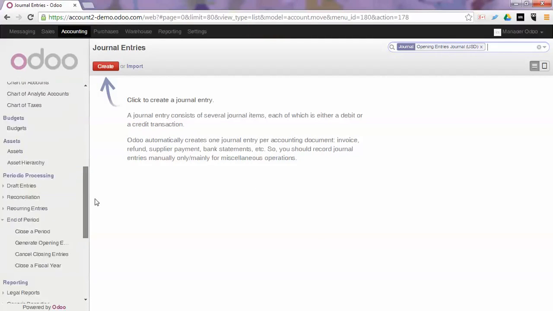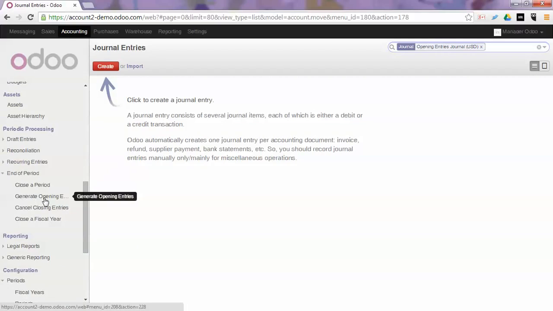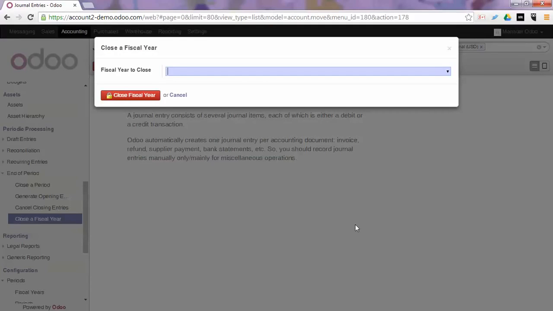So now, suppose you want to regenerate the opening entries. You just start over again and you select generate opening entries to redo the process from scratch. Now make sure that when you close your fiscal year, this cannot be undone. So as long as you need to make entries in your previous financial year, make sure not to close the fiscal year. So it's not really necessary to close a fiscal year, but if you want to, you can use this wizard.